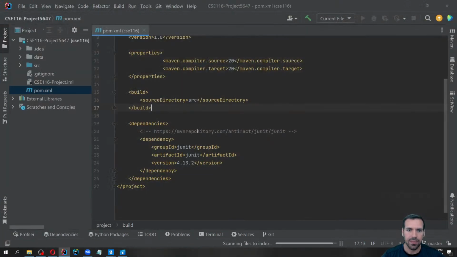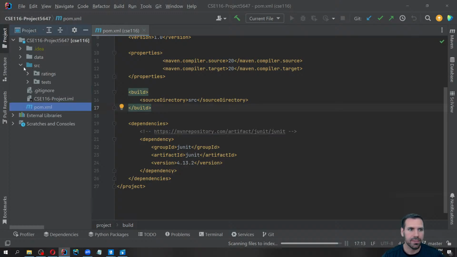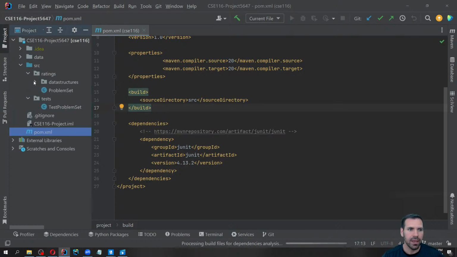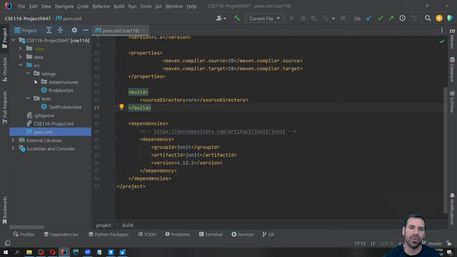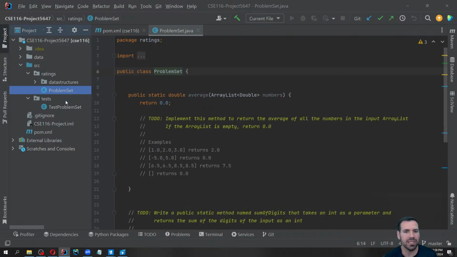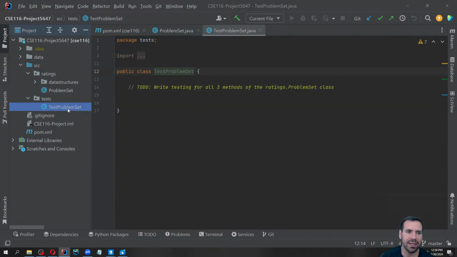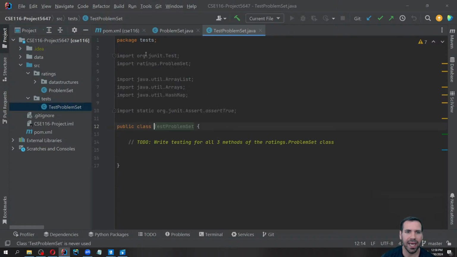I already cloned it, so I'm going to go back to my project here. And you have the starter code. We talked about this last time. I think I talked about it in both lectures. But the data structures directory you could ignore for now. That'll all be relevant in later tasks. For this task 1, it's the problem set class and the test problem set class. They're both set up for you. Test problem set has all the imports that you'll need.